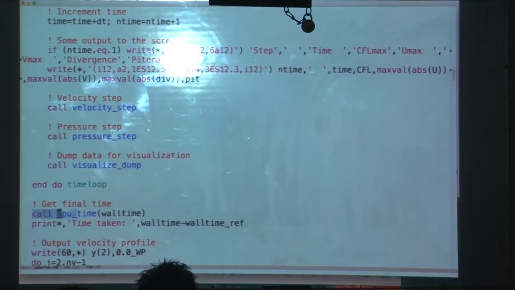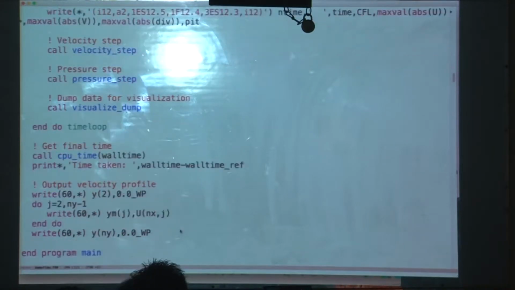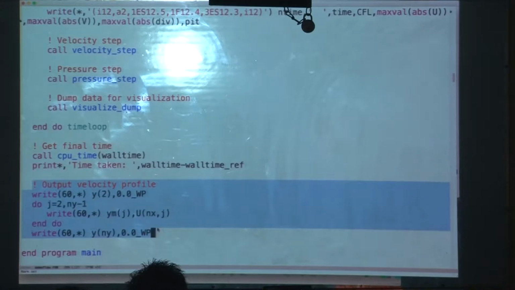Then I get the current time again, look at the difference, and I put that as well so that you know how long it's taken to run the code. And then this is something I'm doing specifically here because we're looking at this Poiseuille flow problem. I'm just directly outputting the profile at the end because I want to check that this profile indeed looks like what it should, which should be a perfect parabola. Okay?